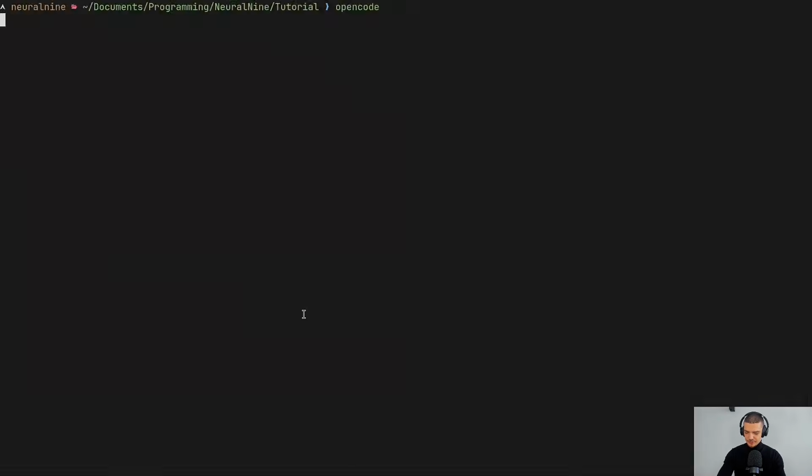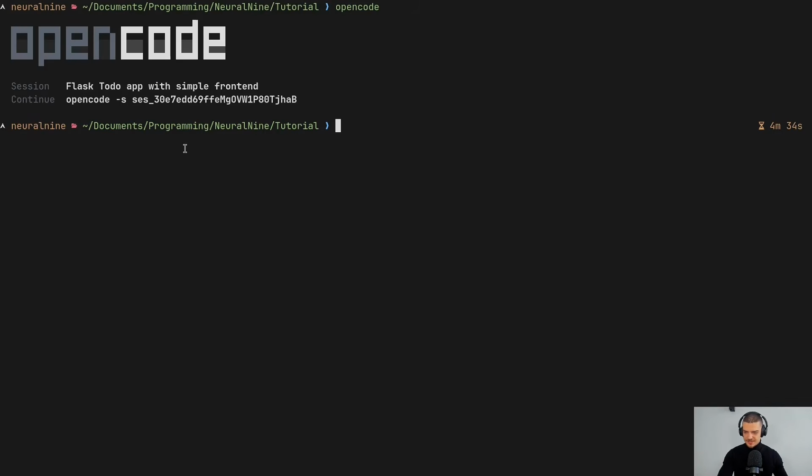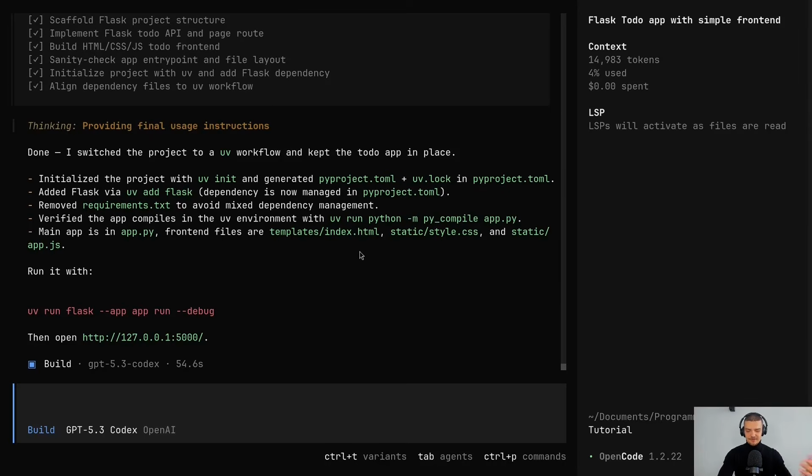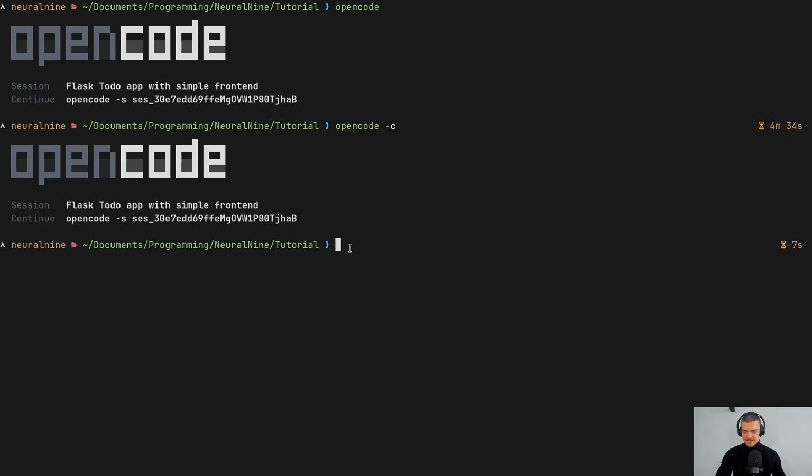For this, I can do Control-C to exit OpenCode. You can also see I can continue the session by saying opencode -s and then the session identifier, or I can say opencode -c to continue the previous session. So the last session, this is going to do the same thing as providing the session ID, but if I have multiple sessions, it makes sense to provide the identifier.